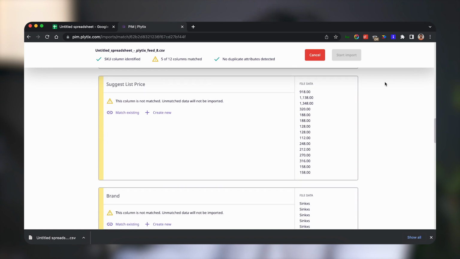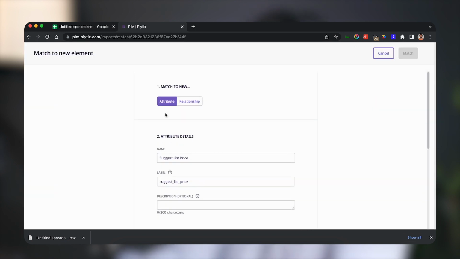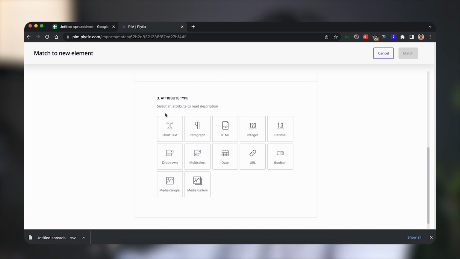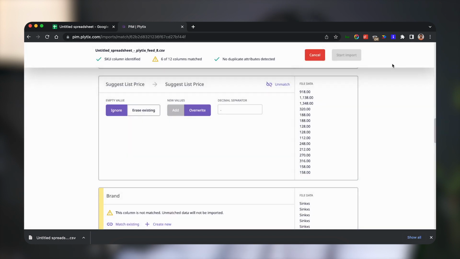Suggested list price. Remember how I told you before that it was important that it looked good with the decimals? Well, this is why. Because now that I'm gonna go create new, I'm gonna choose decimal. I'm gonna do match. Now, when it comes to decimals, the default separator is the dot or the period. And since that's the one I'm using, there is nothing else that I need to do here.